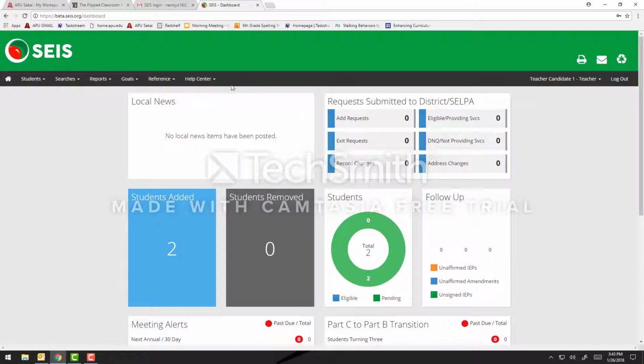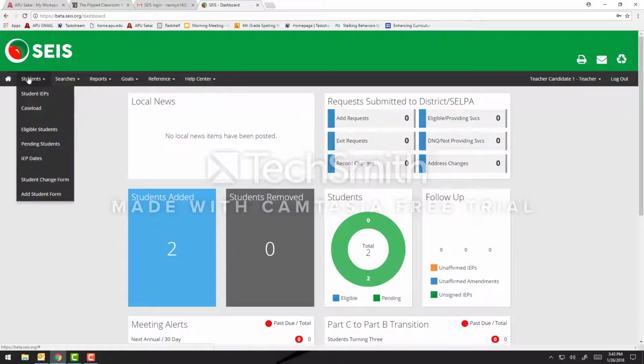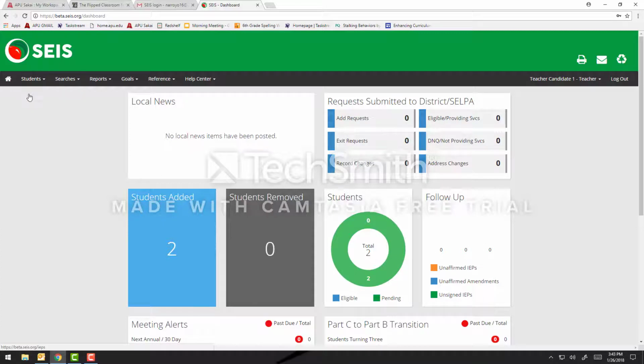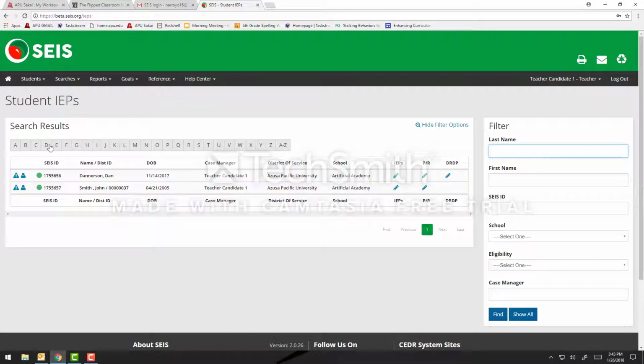So once you log in, you're going to want to go to the Students tab, click on it, click on Student IEPs. That's going to bring you to this page that shows your cases. So in this case, I'm going to edit the first IEP.